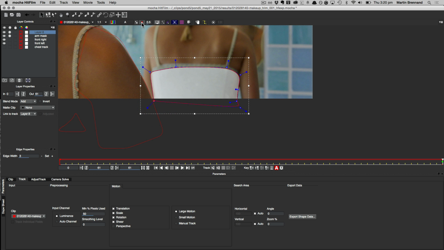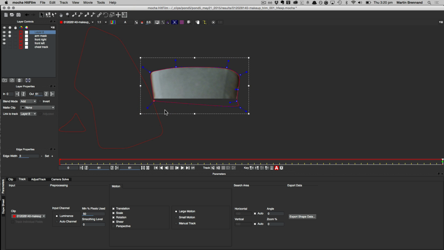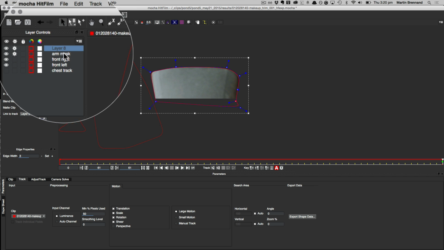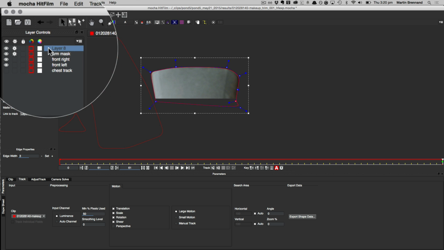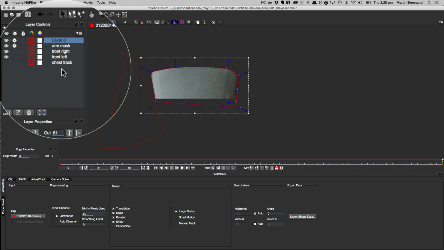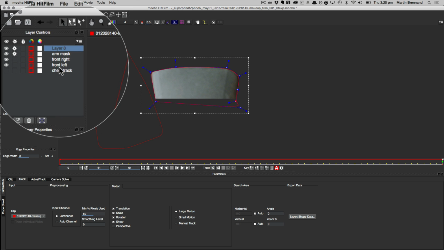So I'm going to, again, turn off my colorize button and make sure that that's all subtly sitting in the right spot before we start tracking. Now, you'll notice that this layer is on top of this stack in the layer controls over here. Mocha works on a front to back system, so everything that's at the front of the stack on top is closest to the camera, and everything at the bottom of the stack is furthest away.